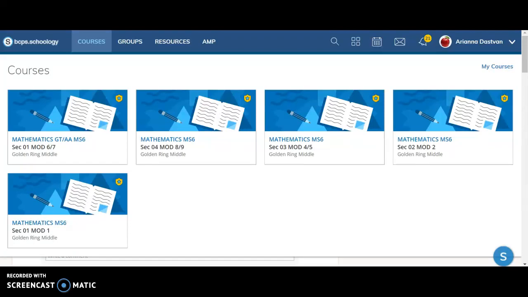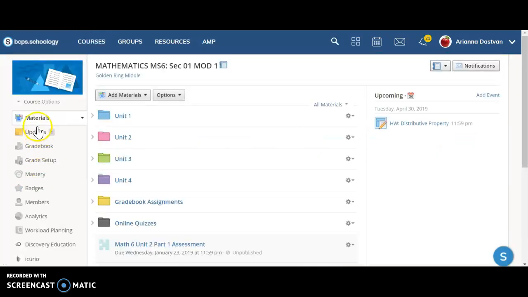When students log on to Schoology, they will find their math course. Then they will go under Materials. Under Materials, they will find their unit that they are on. In the classroom, it's very easy to identify which unit we are on. It is not only on the word wall, but it's also on our objective board what unit we are on, and it will also be told to them verbally.